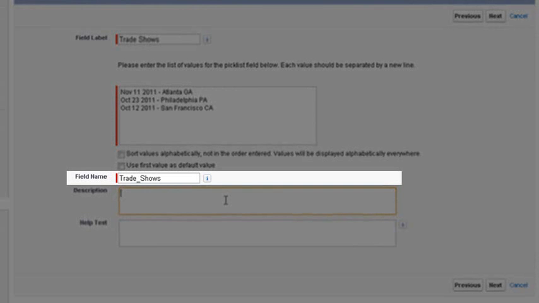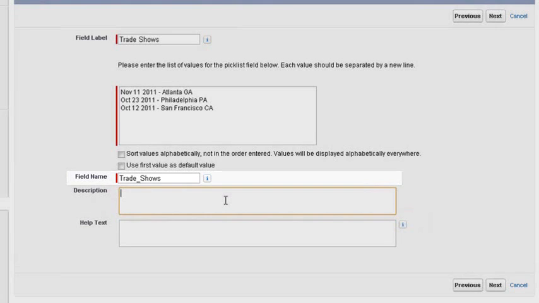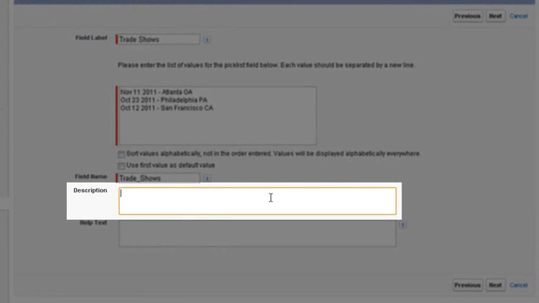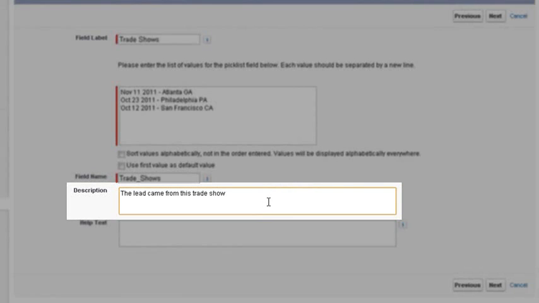The field name is automatically generated from the field label, but you could always customize it if need be. Just remember there are no spaces, use underscores. The description helps other admins understand the purpose of this custom field. Or, if you have similar custom fields with different purposes, the description box can help you differentiate them.